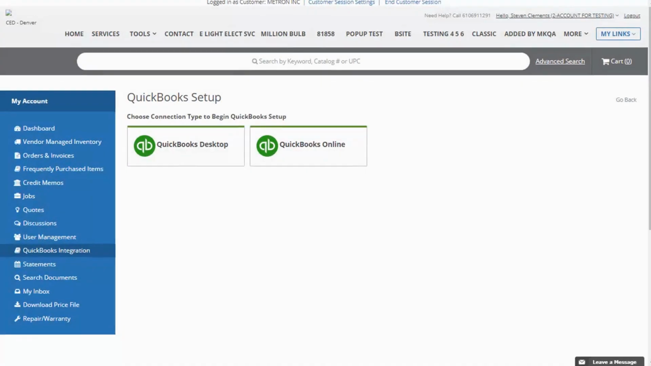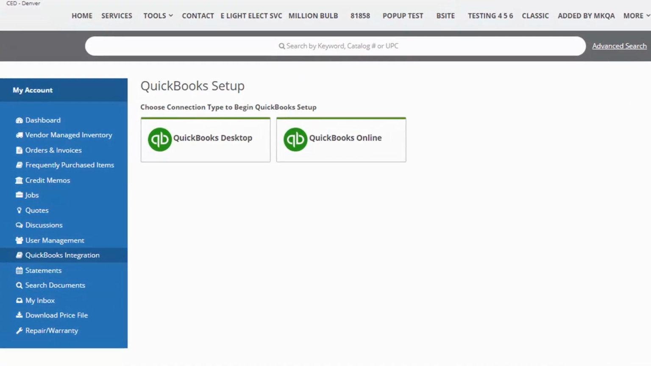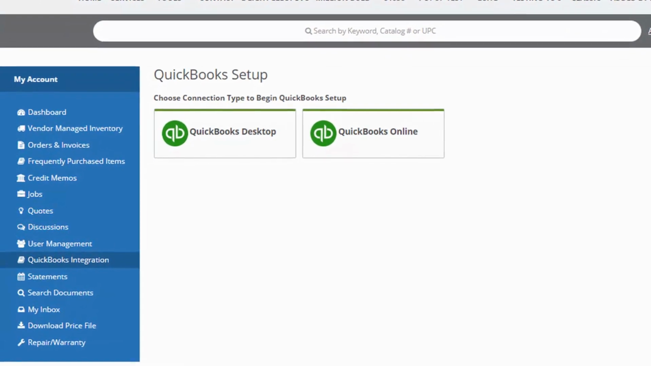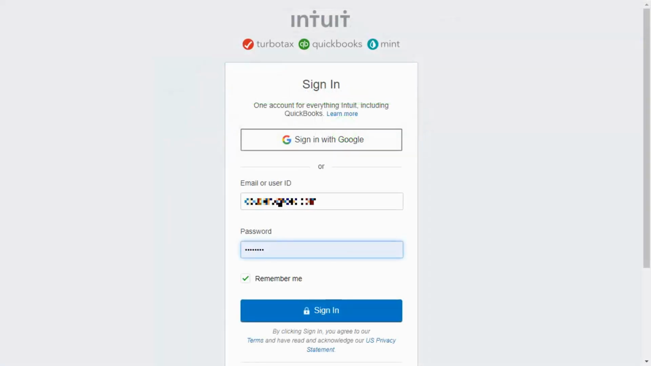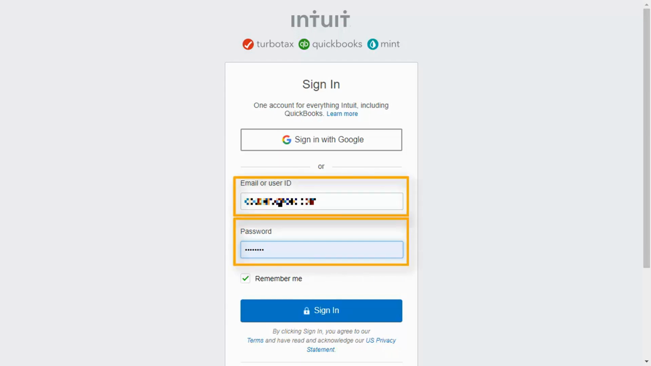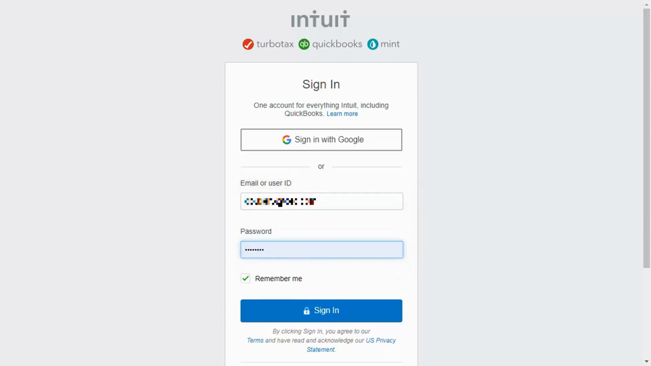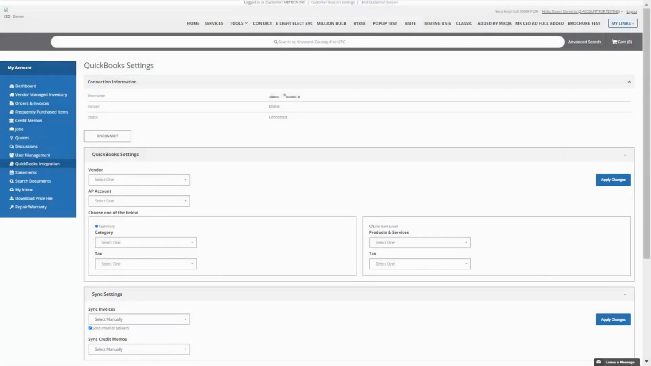The QuickBooks setup will display options for the two available connection types, desktop and online. Choose QuickBooks Online. The first time you click the QuickBooks Online button, you will be redirected to QuickBooks Online, where you will fill out your QuickBooks username and password. Once the connection has been authenticated, you will be redirected back to the QuickBooks settings page on the Customer Portal website.